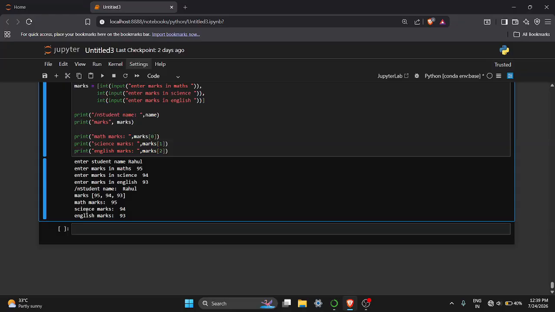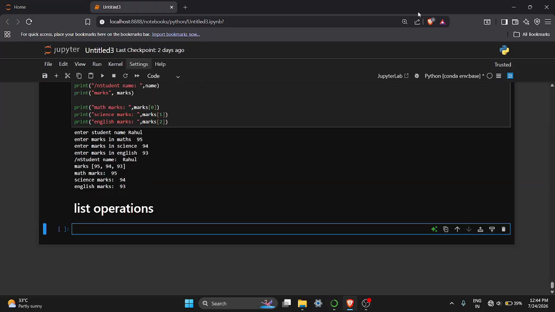So in this practical session, we learned how to create lists, access elements using positive and negative indexing, update list values, and calculate the length of the list. In the next practical session, we will explore list operations. In the previous practical session, we learned how to create lists and access their elements. By the end of this session, you will know how to extract parts of a list, combine lists, repeat lists, check whether an element exists, and use useful built-in functions like length, max, min, and sum.